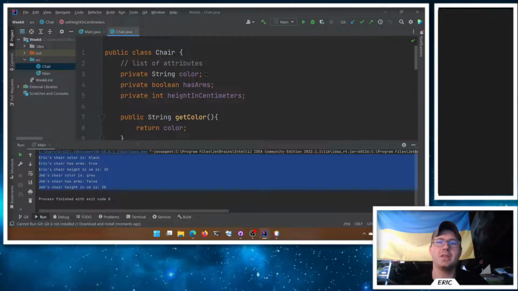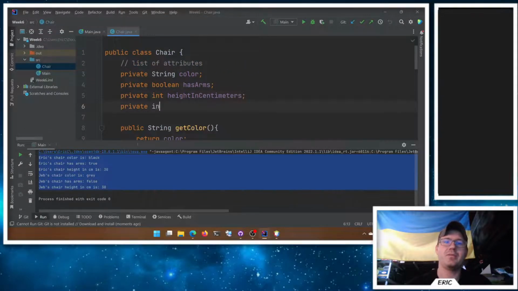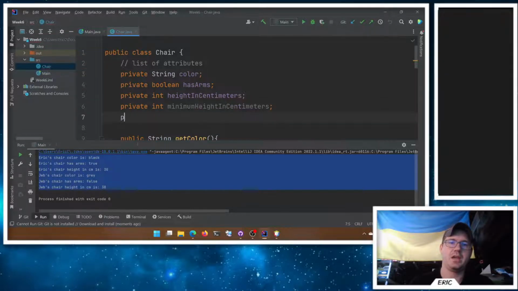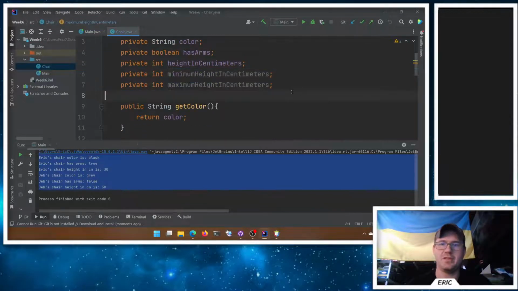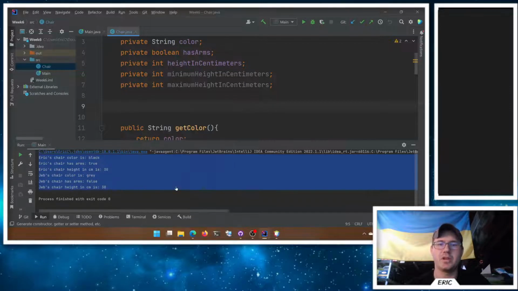So maybe something that we need to know here, then maybe we have a private int for minimum height in centimeters, and a private int maximum height in centimeters here. So we need to go set and get these values. So again, don't write the code yourself. I mean, you're welcome to do it here, but I'm going to let the tool generate it for me.